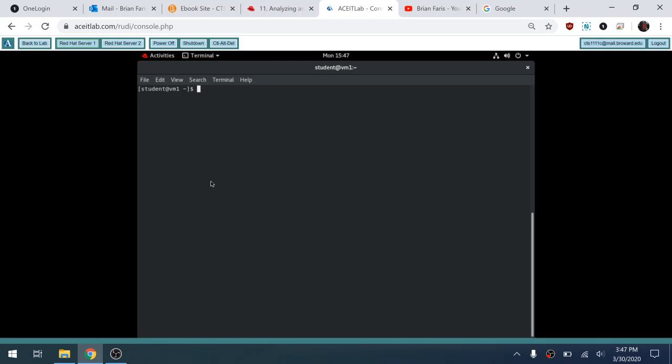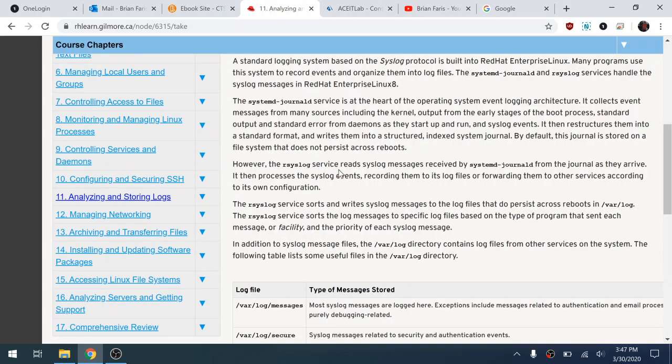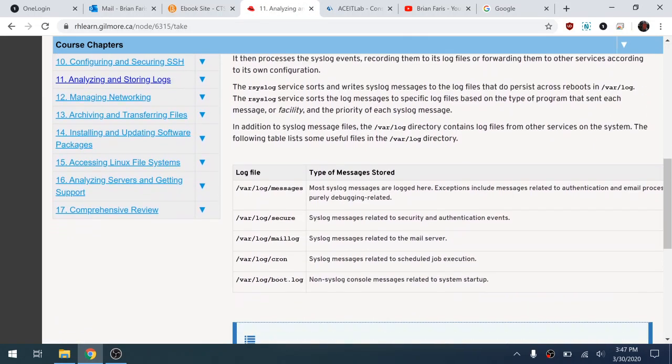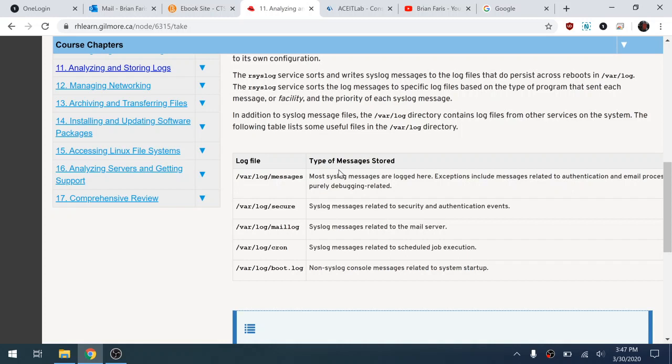Okay, class, in this video I'm going to go over log files and the NTP service, which is Network Time Protocol. So I'm going to use the book to kind of show you some things. Now each application can have its own log files, but the log files that I'm going to be talking about are the system log files.